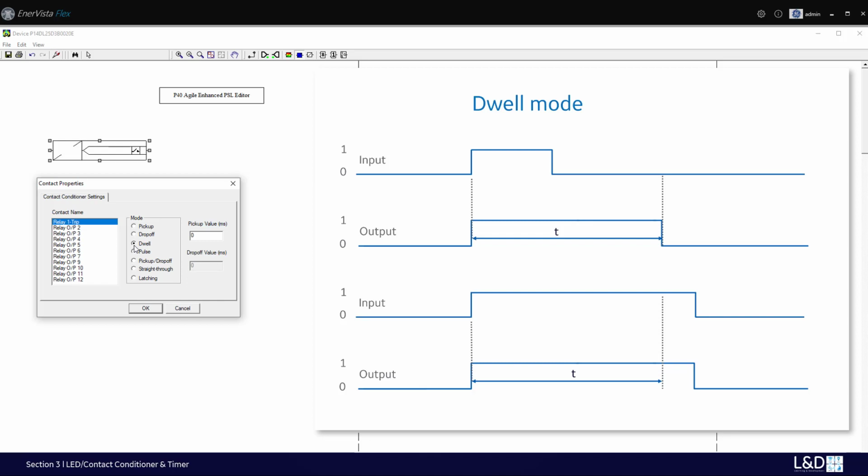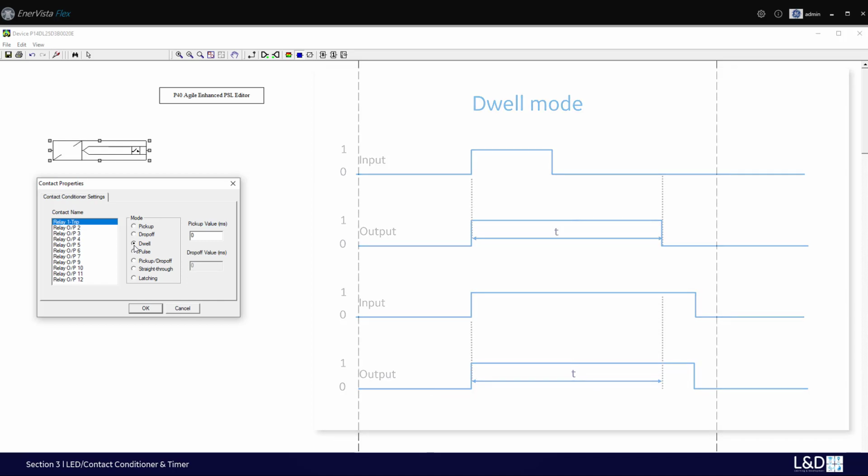So for example, in a dwell timer setting, a dwell of 100 milliseconds means that if the initiating signal is on for 10 milliseconds, then the output contact is on for 100 milliseconds. And if the initiating signal is on for 200 milliseconds, then the output contact will be on for 200 milliseconds.